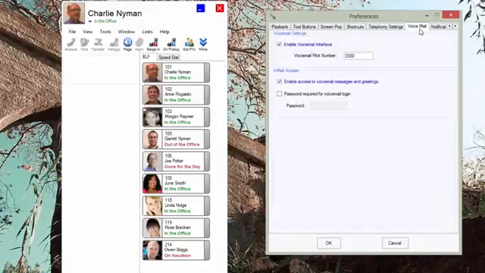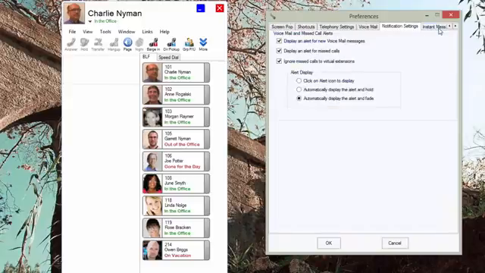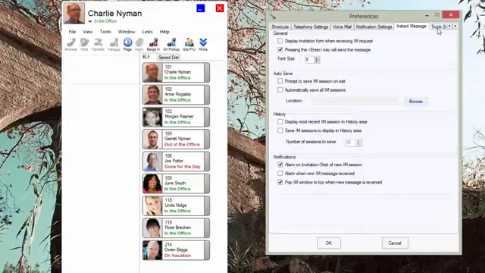Voicemail. To set up visual voicemail, select and fill out the items in the Voicemail tab. To change desktop notifications, select the Notification Settings tab and make the changes best suited to you. And last, Instant Message. Select the Instant Message tab to make changes to the way your instant message will function.